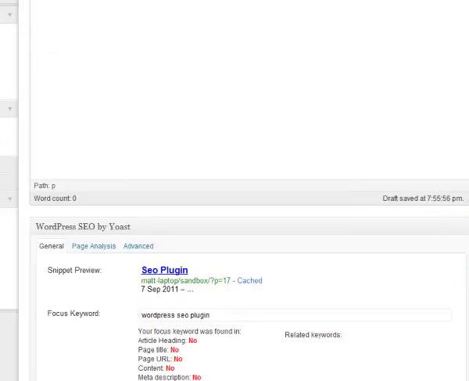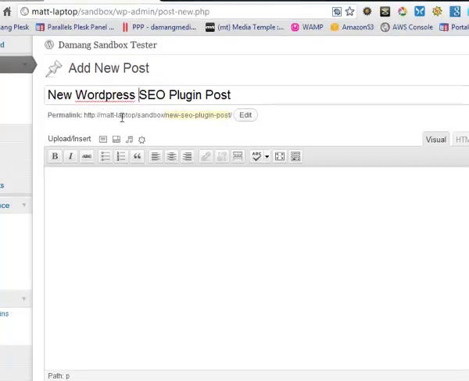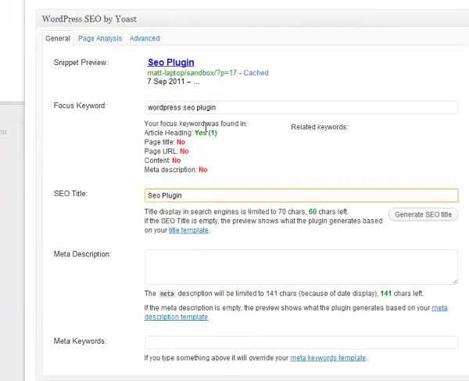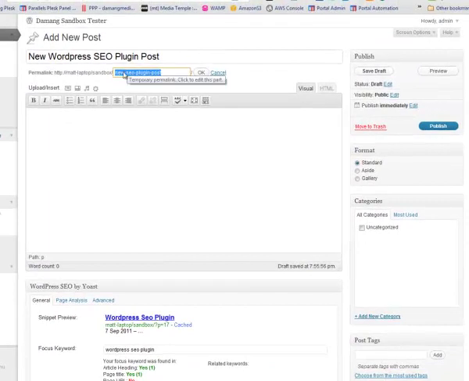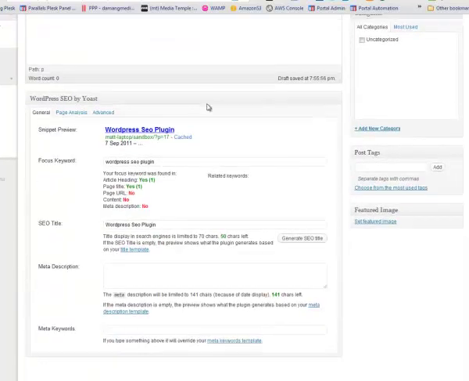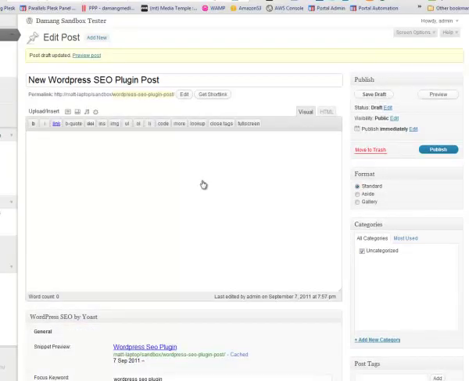So our keyword, new WordPress SEO plugin. Okay, so now you can see, there we go, WordPress SEO plugin. You can see now we're getting somewhere with the greens. And I'm just going to quickly go through these so I can show you how this stuff is updated. So there, we're going to save the draft.